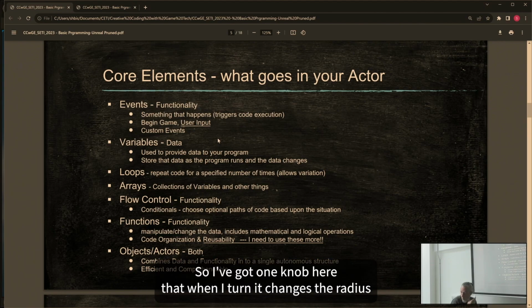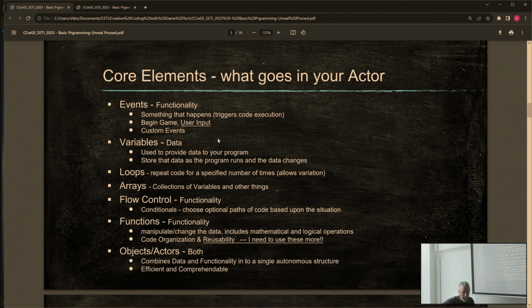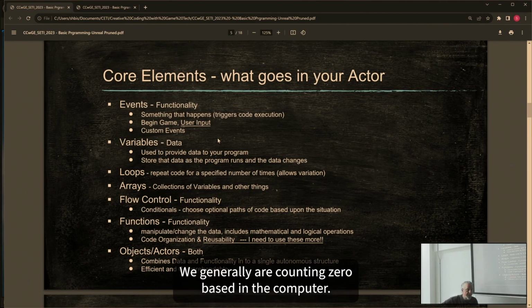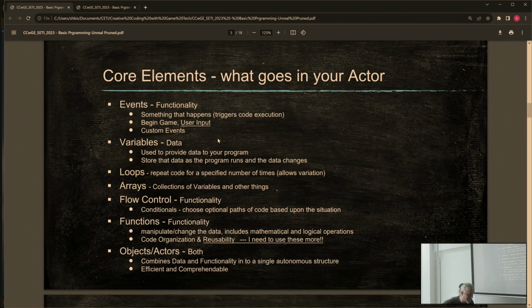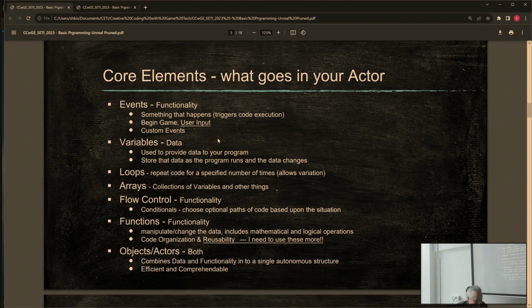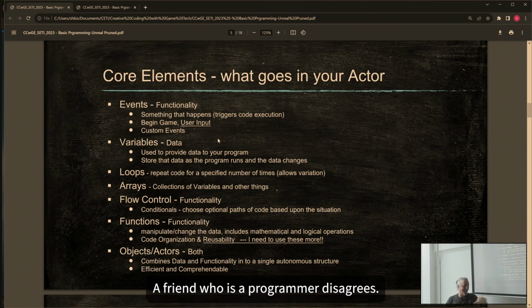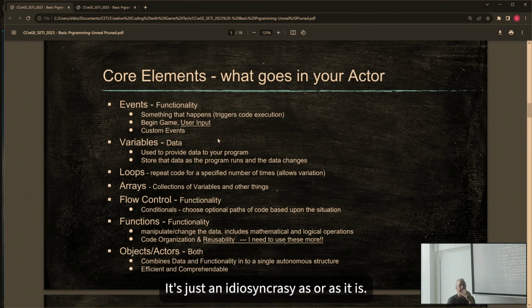So I've got one knob here that, when I turn it, changes the radius of the mandala. That knob's controller number is 3. We generally count 0-based in the computer, so 0 is the first control and the 8th control is 7. It's a little weird, but I'm sure there's a good reason for it. I have a friend who is a programmer and disagrees, hates it. Oh, really? Yeah. It's just an idiosyncrasy as it is.